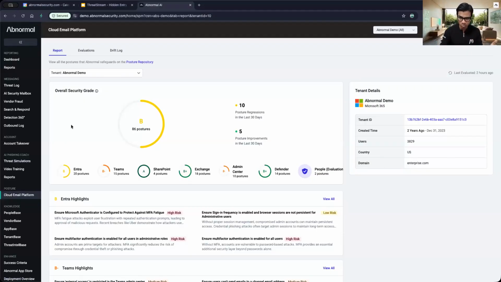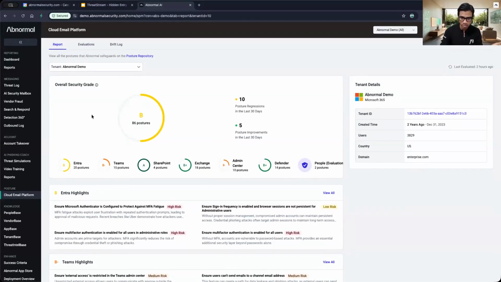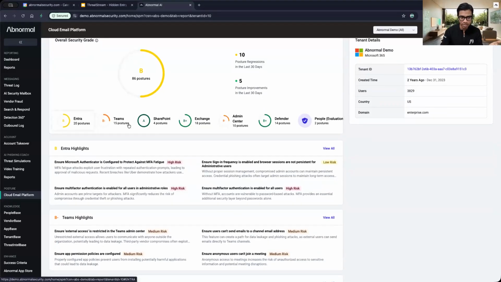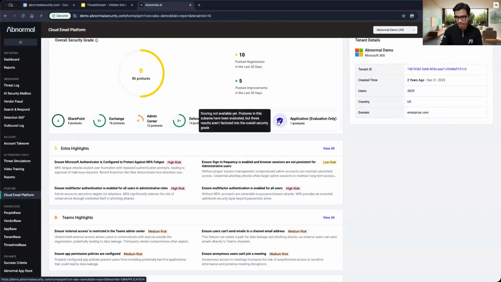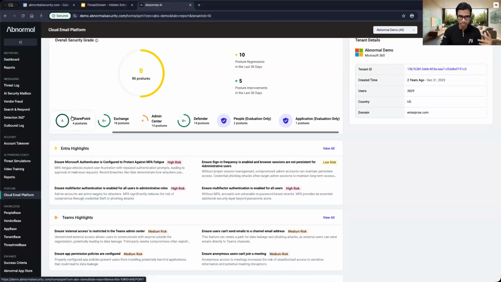So once you get Security Posture Management, this is what you'll see. The screen gives you basically an overall grade for your security posture, and it also gives you grades for the individual areas of your security posture. So Entra, Teams, SharePoint, Exchange, all of these areas. We also look at people and application postures to essentially eliminate dormant identity risk and dormant application or excessively permissive application risk. We'll go into those details a little later.